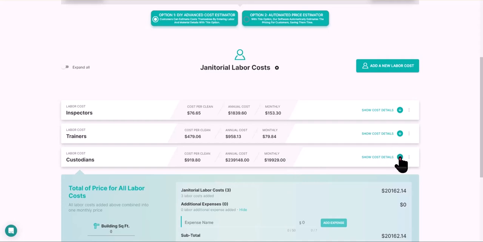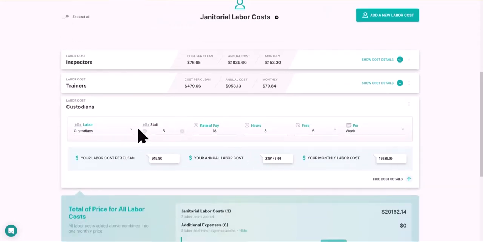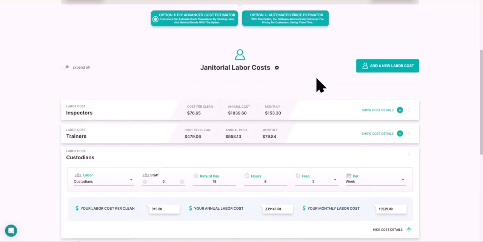And then lastly, of course, I have our frontline staff. In this particular case, I'm going to say I have 5 people making $18 an hour, working 8 hours, 5 nights a week, which would give us the 40 hours of cleaning time that we have, approximately the 40 hours of cleaning time that we have on our automated price estimator. So now we have your cost per clean, your annual cost, and your monthly labor cost per labor type.